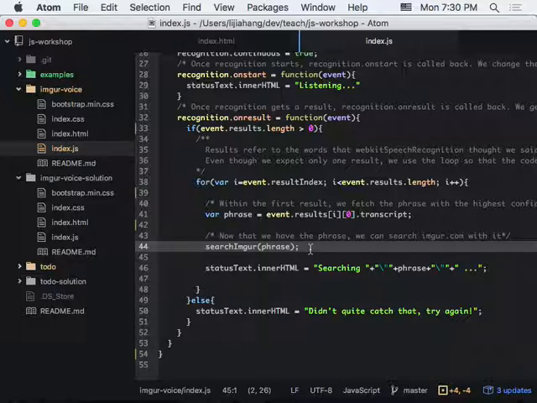So now what we want to do is the actual interesting part. Take this text and make the AJAX request to imgur.com and then render the result. So that's what this function is, search imgur with the phrase. So this is the part that we'll be writing.